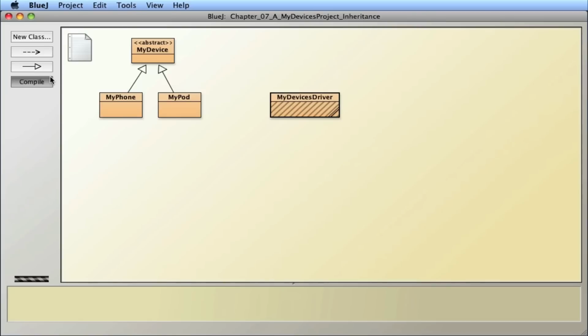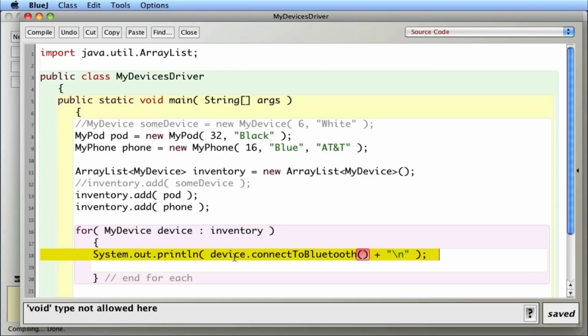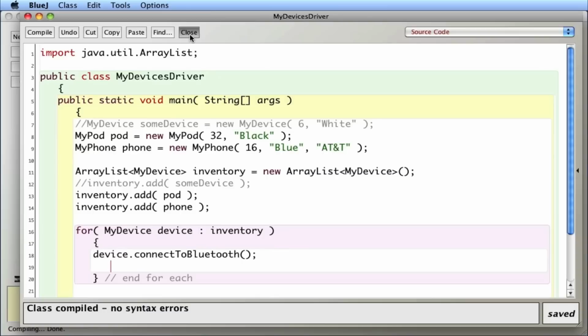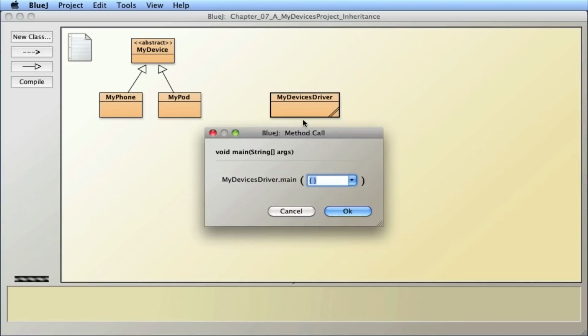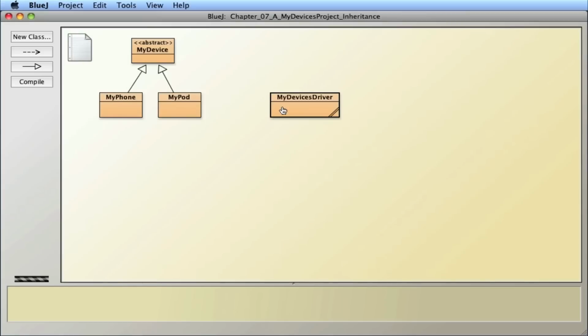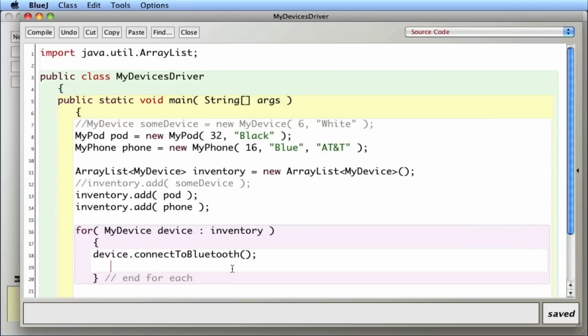I close it, compile it, and the connectToBluetooth method itself prints out, so I actually don't need this. I'm just simply going to run the method, and it will print out. So compile it, close it, and run it. And you can see it went through the ArrayList of two things, and it ran the code for my pod, it ran the code for my phone, but I use the same set of code. I use one set of code to run the method for any device.